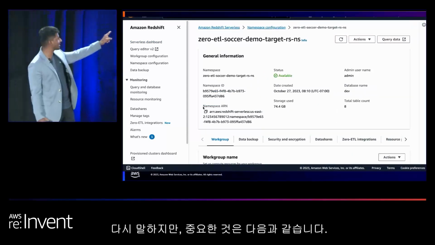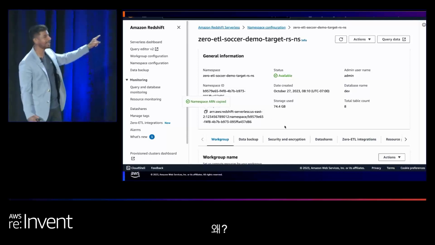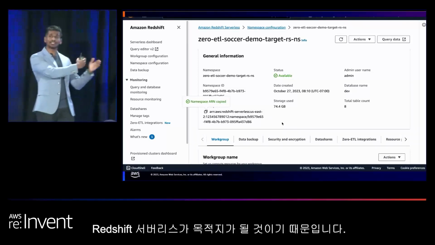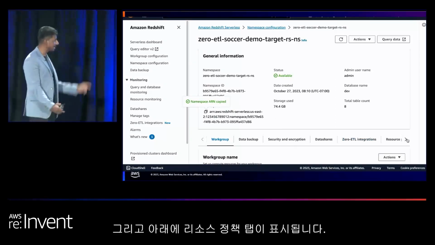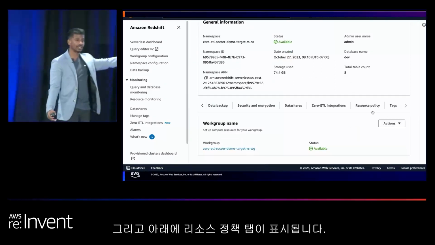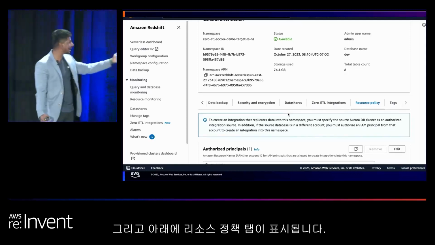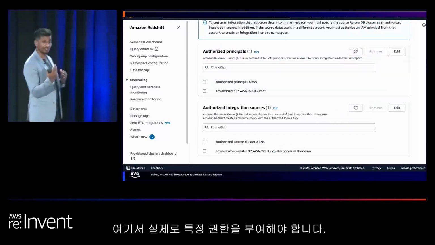Again, the important thing is you're going to copy your namespace ARN. Why? Because Redshift serverless is going to be your destination for loading your data from Amazon Aurora. And then below, you're going to notice a resource policy tab where you actually have to grant certain permissions.